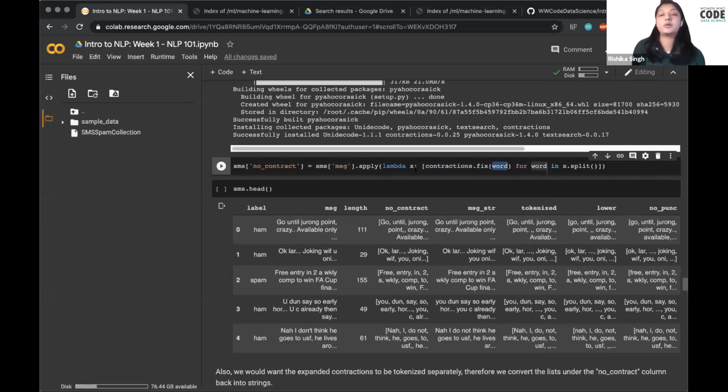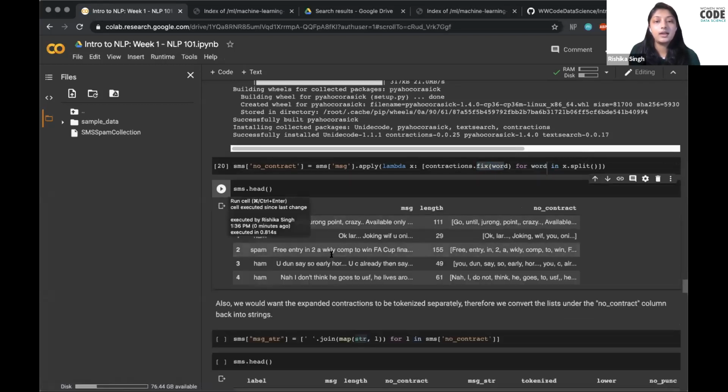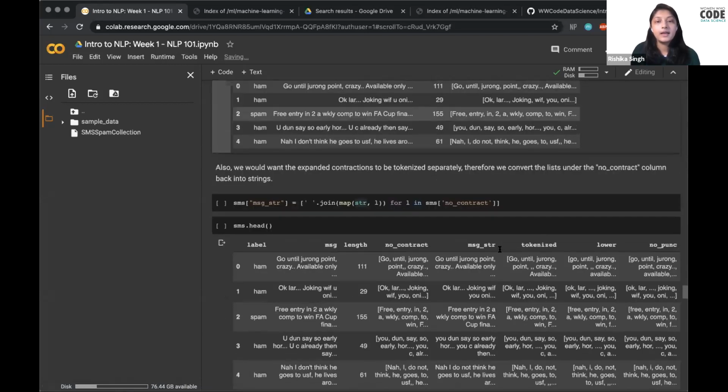Lambda functions work where first we specify what it is iterating over, and then we say for word in x.split. So it knows that we're referring to this message, and for every single message it'll be calling this contractions.fix. So let's run that, and then we'll see what the first 5 rows look like. And that's what it looks like. You can see here it says, nah, I don't think. Here it's expanded to, nah, I do not think. So that's exactly what we wanted. We wanted the contractions to be expanded.